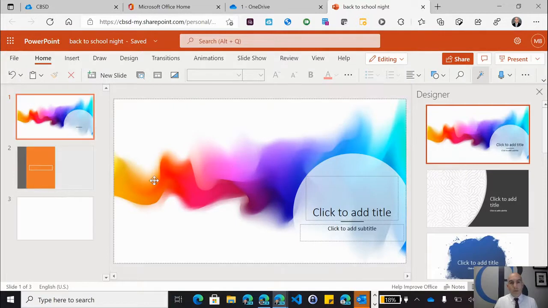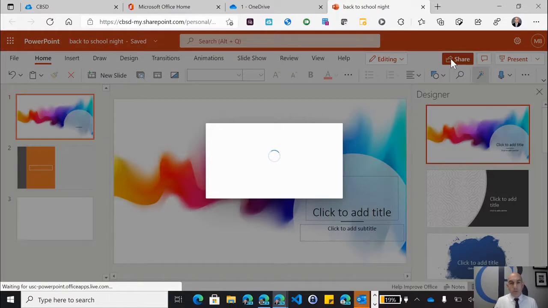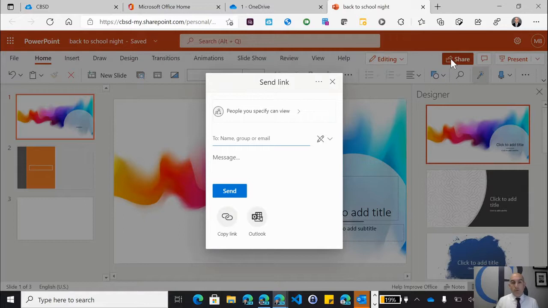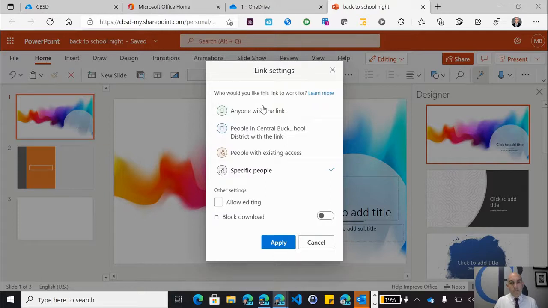So now I'm done with my baseline PowerPoint, and now I want to share it with folks. Again, for that collaboration, either as a view or I want them to be able to edit. The default is that people can view, and that is set to specific people. And this is to help prevent accidental sharing with everyone.